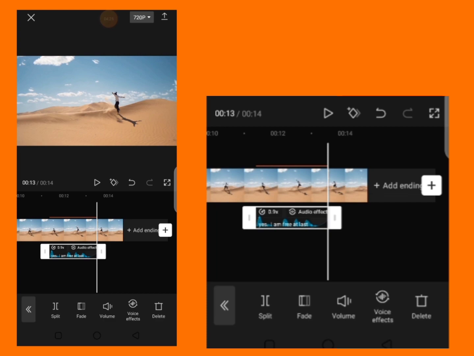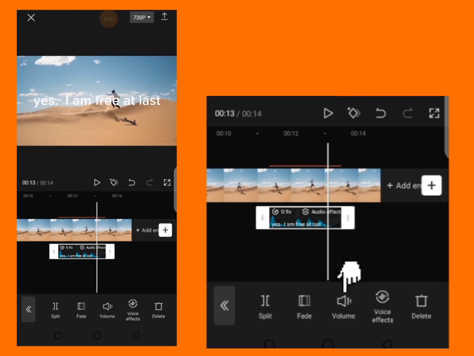You can also increase or reduce the audio volume. To do that, go to your menu again and click on Volume.